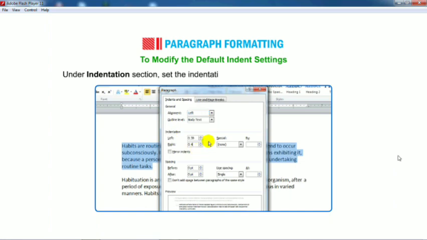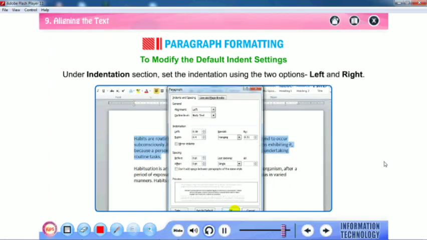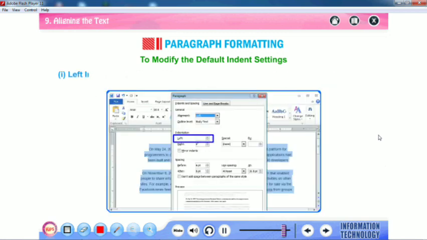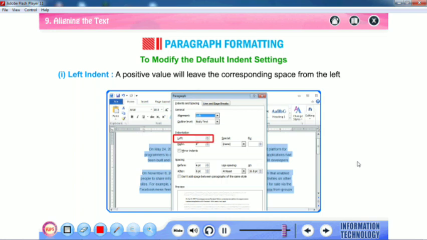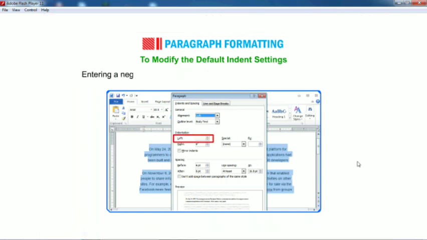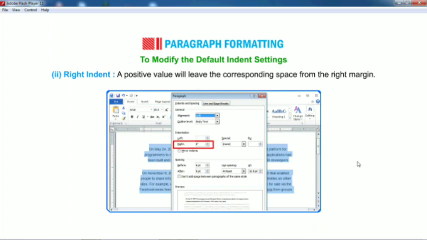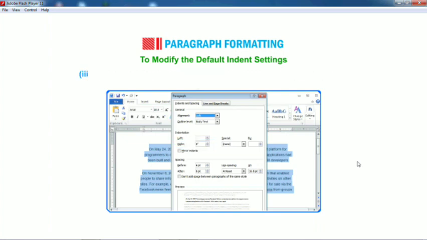Under the Indentation section, set the indentation using two options, left and right. Left indent: a positive value will leave the corresponding space from the left margin. Entering a negative value will make your text appear inside the left margin. Second, right indent: a positive value will leave the corresponding space from the right margin. If you enter a negative value, the text will appear in the right margin.